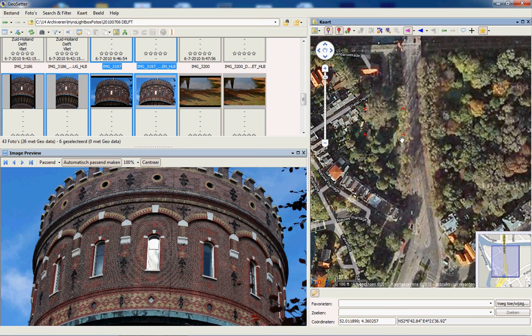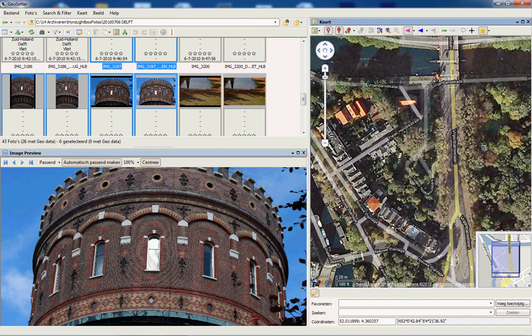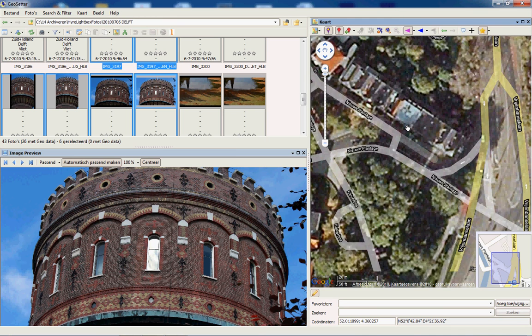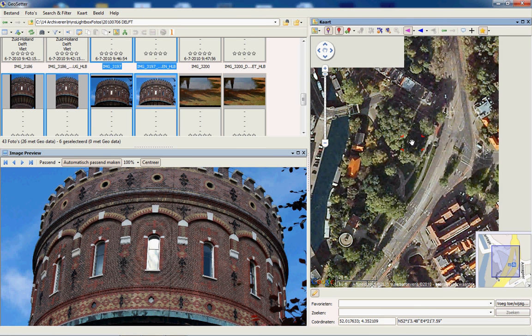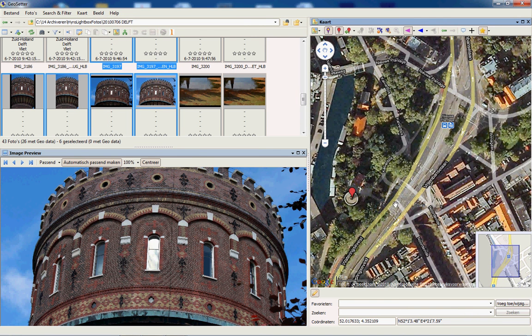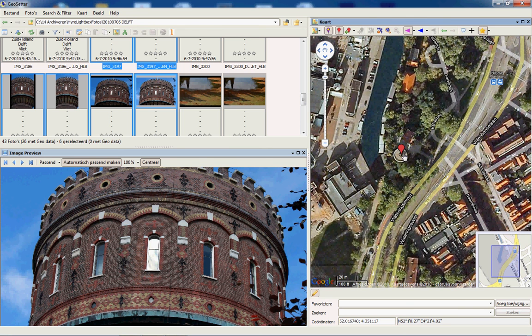It should be here somewhere. Let's have a look. I think it's this one. It's a bit dark. There it is. Ah, the round structure. Hard to miss. Okay, so I've placed a pinpoint on top of the tower that I've taken a picture of.